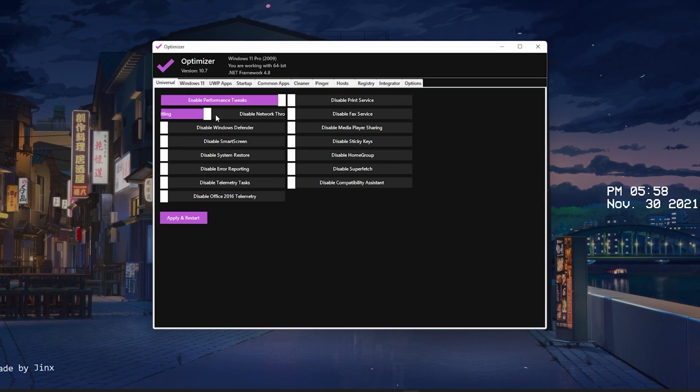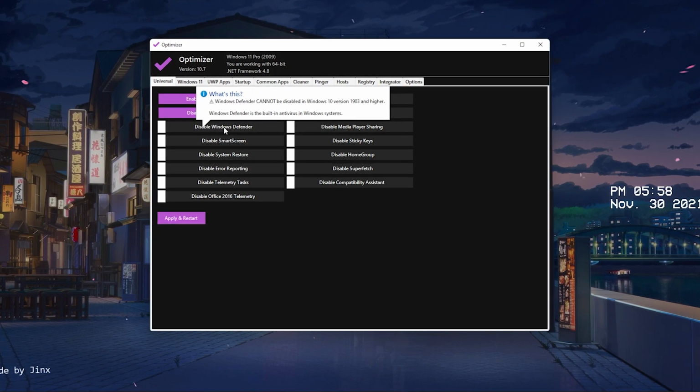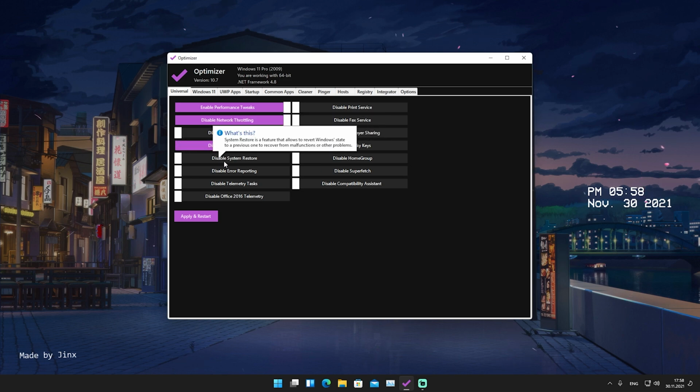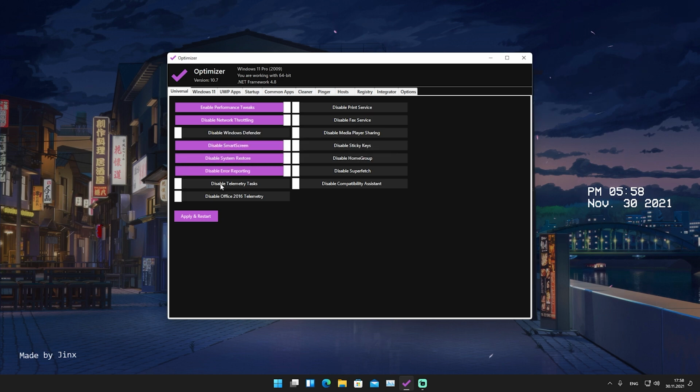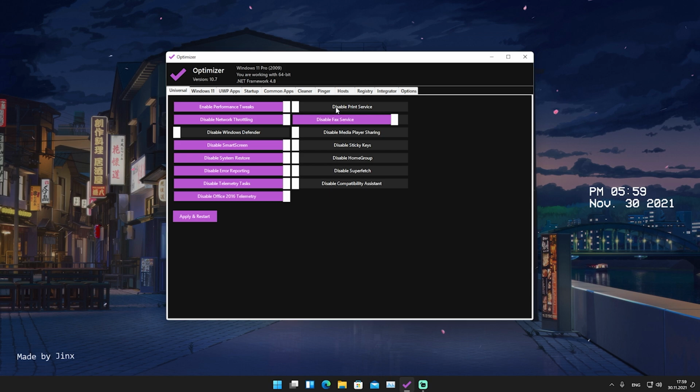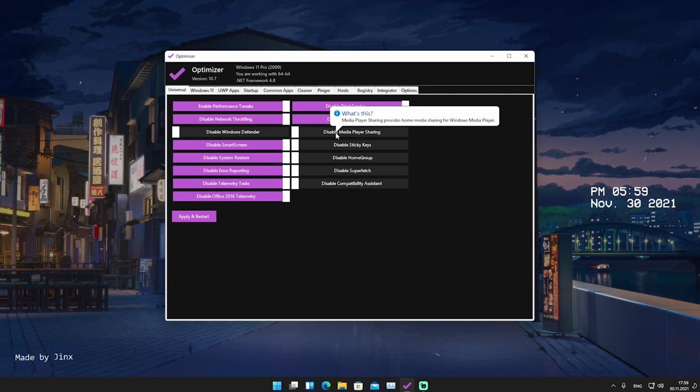Then next up, network throttling, of course. Also, disable Windows Defender. Next up, we have disable SmartScreen. We're also going to enable that, or better said disable, when we click on it. Disable system restore, same thing. Disable error reporting, disable telemetry test, disable Office 2016 telemetry. Then next up, we have disable print service, disable fax service, and obviously disable media player sharing.